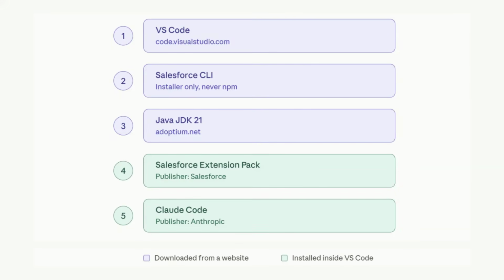In this video, I'm going to show you how to set up Claude Code for building things in Salesforce. This will be a step-by-step beginner guide. It assumes that you've never written code, never opened an IDE, and never used a terminal in your life. If that's you, you're in exactly the right place.